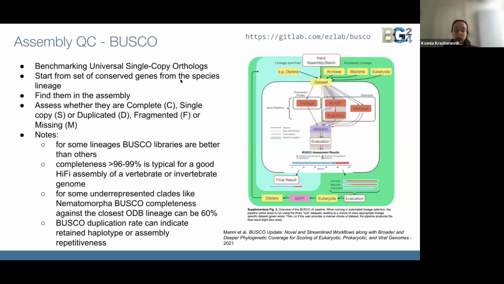BUSCO stands for Benchmarking Universal Single-Copy Orthologs, and it is used to estimate assembly completeness with regard to the core genes. BUSCO provides an estimate of complete, missing, and duplicated genes. Apart from completeness, it can very well highlight issues with haplotype purging. BUSCO runs against a gene set specific to the clade. That's why it's hard to compare BUSCO scores against different gene datasets. Also, BUSCO scores for some underrepresented clades can be lowish. It doesn't necessarily mean the assembly is bad.